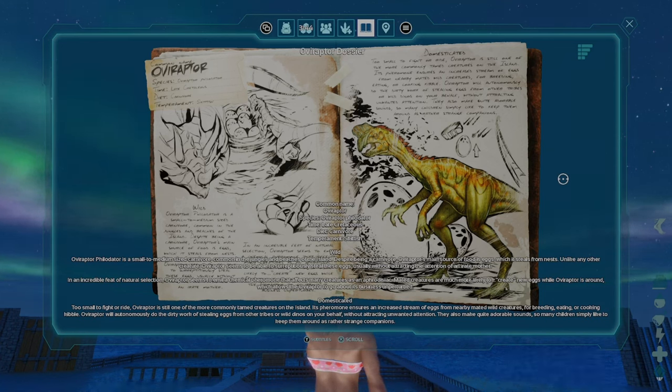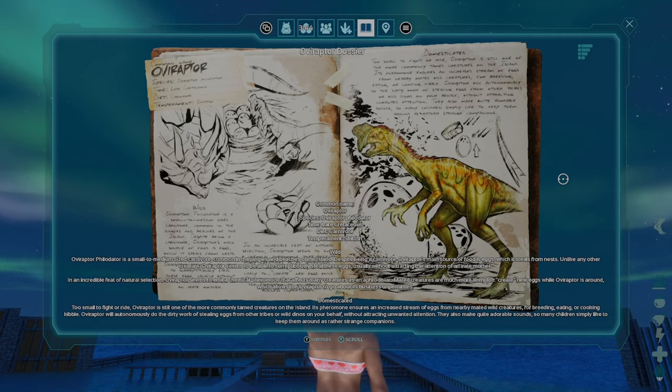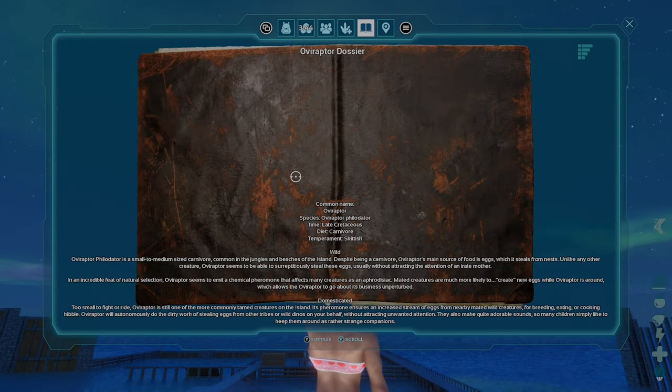Oviraptor will autonomously do the dirty work of stealing eggs from other tribes or wild dinos on your behalf without attracting unwanted attention. They also make quite adorable sounds, so many children simply like to keep them around as rather strange companions.